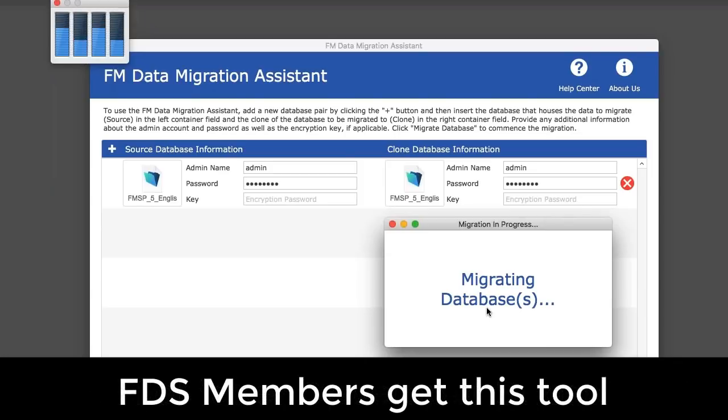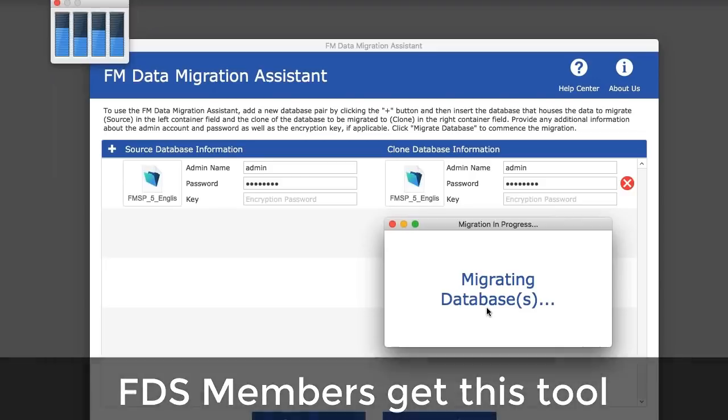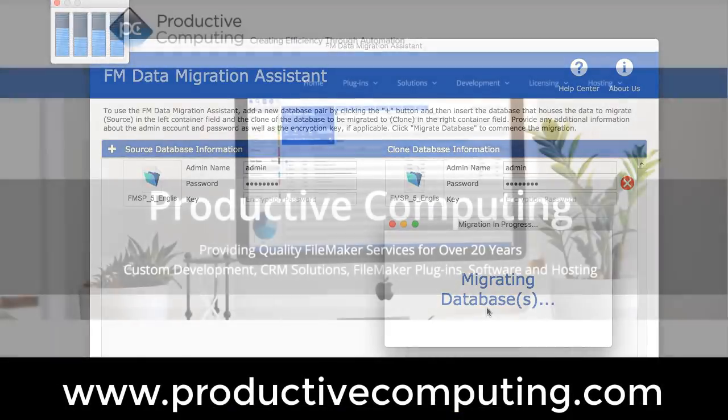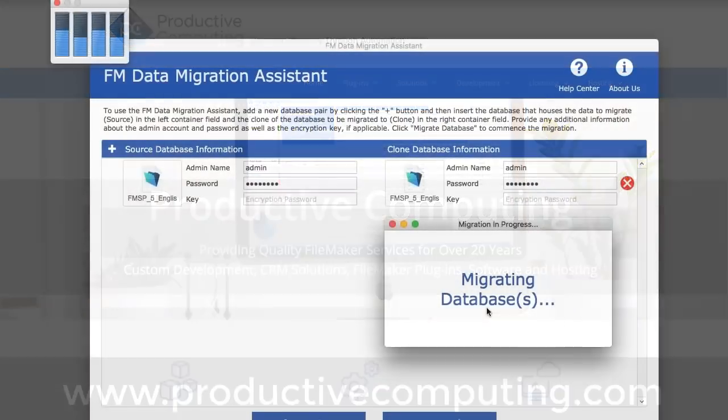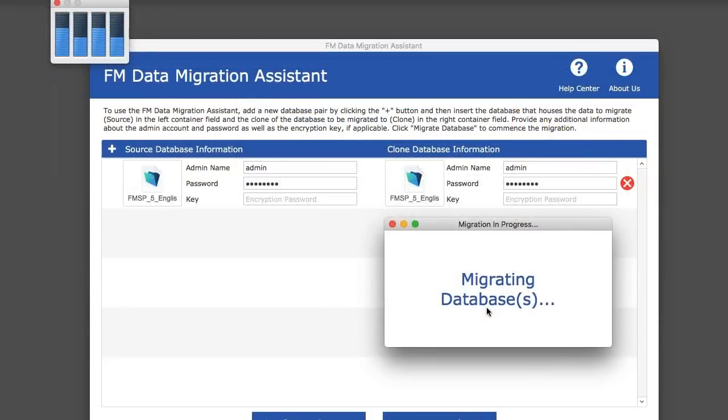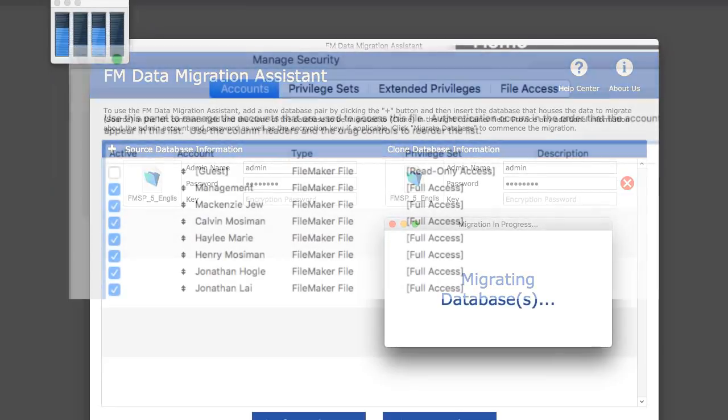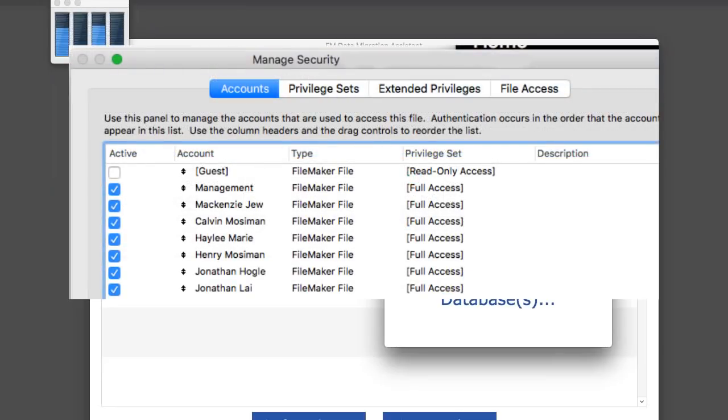Very cool. The FM Data Migration Assistant is available at productivecomputing.com. If you go to their main page, they should have a link on the front page to take you to this. In fact, they actually have a couple of videos that walk you through this, but it ain't much to this. Yeah, you saw me do it. There's a couple other little small options that you can do. One of the things it does, which is very cool, is it takes the accounts that you've set up in the file that your customers use.